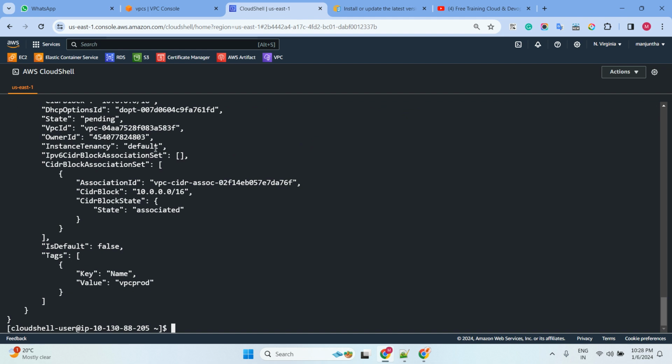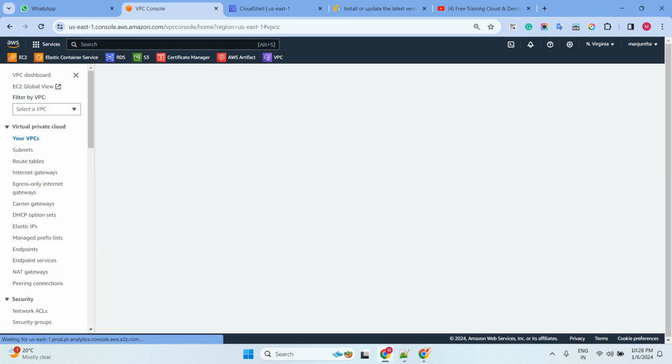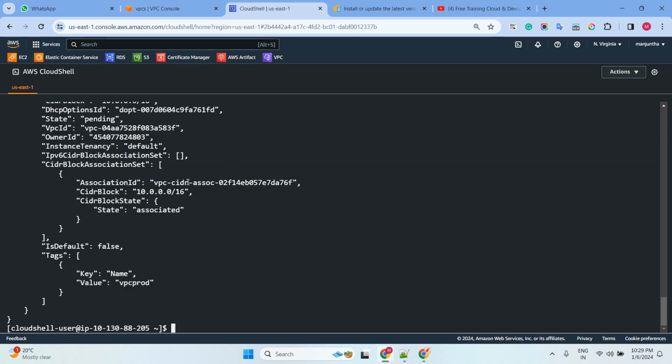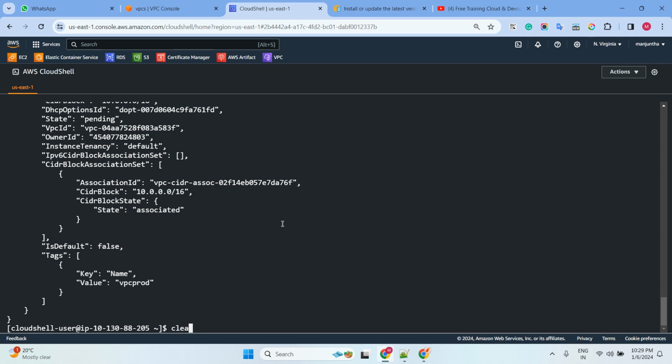Let's exit here and come to the AWS console. If you're able to see it, this is the default network, but this is the one I have created. In the command I have mentioned everything, the CIDR range, and the VPC ID is also showing here. So this is how we can create the VPC.